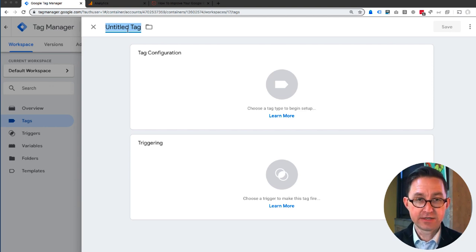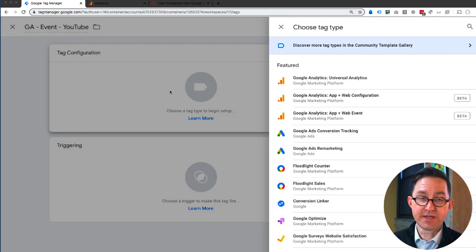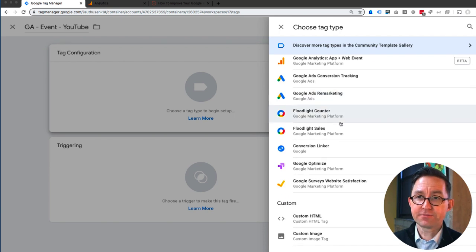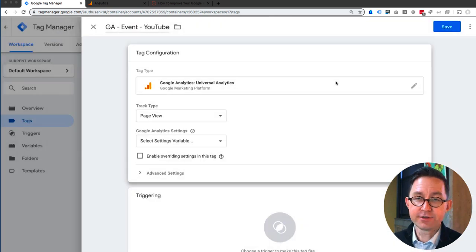So I'm going to give it a sensible name, such as GA, because it's a Google Analytics tag. Event, because that is the type of tag that we're creating here. It's an event. It's not a page view. And I'll call it YouTube because that's what I'm tracking specifically. Next, I'm going to click to create the tag configuration. Of all the different tag types, we're using this one, which is the Google Analytics Universal Analytics. If you've moved on and are already using web app and web, you're ahead of the game.